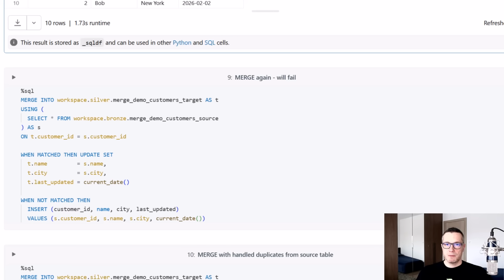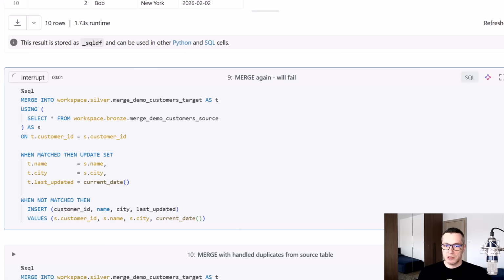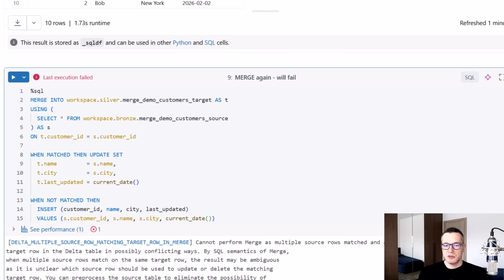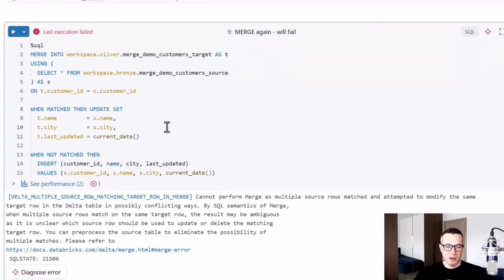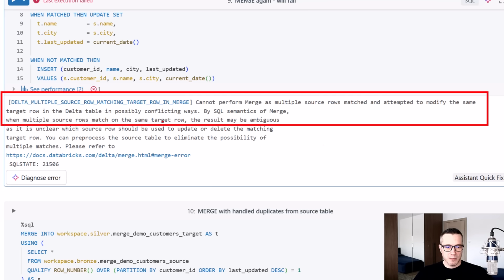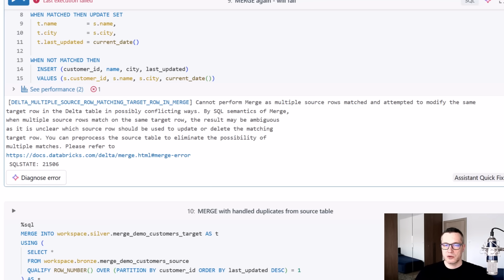Now, please note what will happen if we try to run this merge statement one more time on different source data. I didn't modify this merge statement in any way. It's exactly the same as it was previously. But this time it failed. The merge failed. The error says that multiple source rows match a target row. It simply says I cannot perform the merge operation because I don't know which row I should choose.